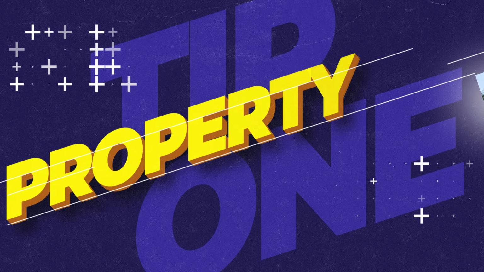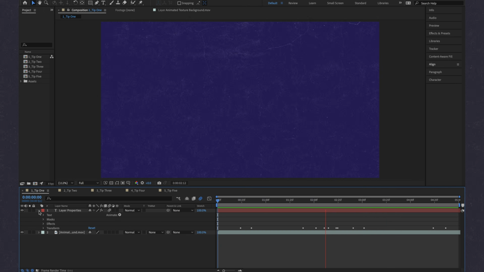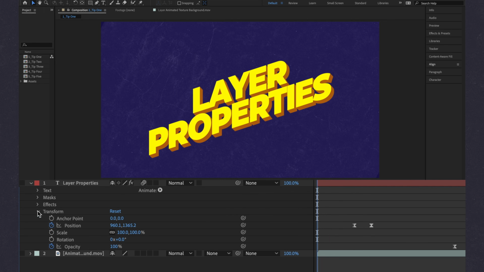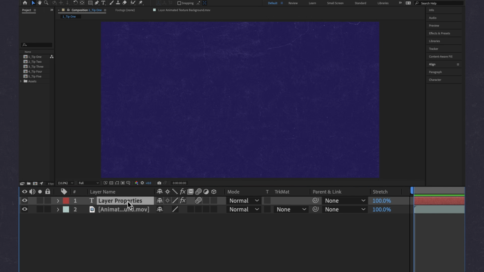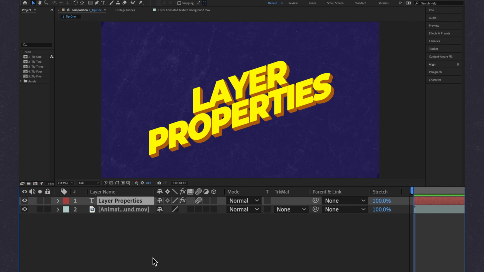Now, the first and most essential keyboard shortcut in After Effects are the property hotkeys. No, we're not talking about that kind of property, we're talking about layer properties like position, scale, opacity, rotation, and even mask properties if you've got some masks on your layers. This one is essential, I use it every single time I'm in After Effects, and it's the easiest one to remember. Select the layer that you want to target and then hit the key that corresponds to the first letter of the property that you want to bring up.